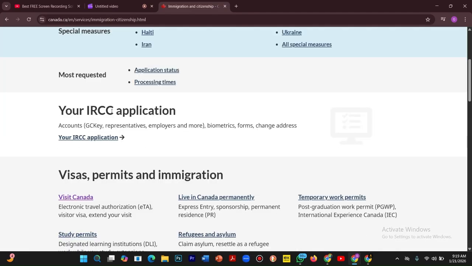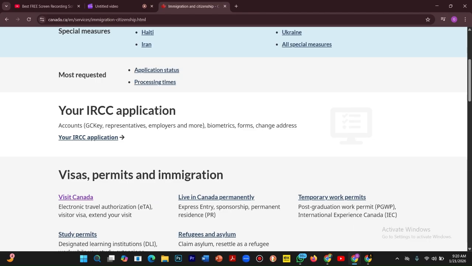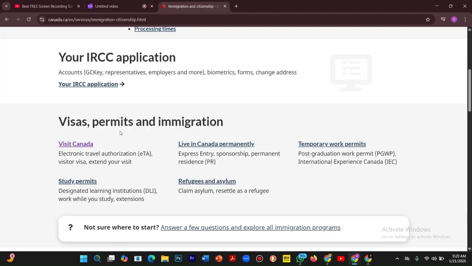Your IRCC application: the IRCC is a sub-link which we use to apply for our visa. It directs us to the application portal, where we fill out our application form and upload our documents. That is the IRCC. You sign in to your IRCC account with your GC Key and your other details. Under the visa, we have visas, permits and immigration.